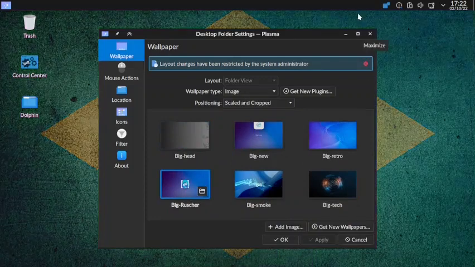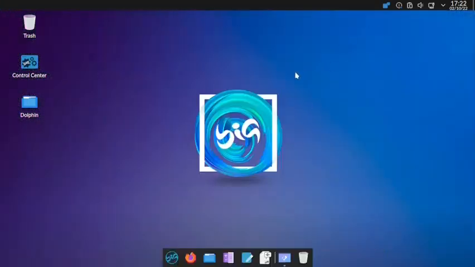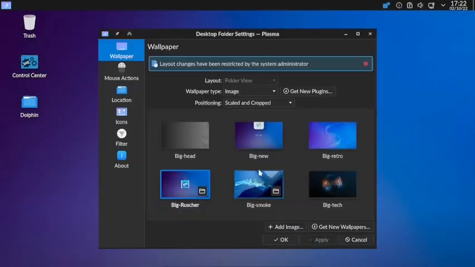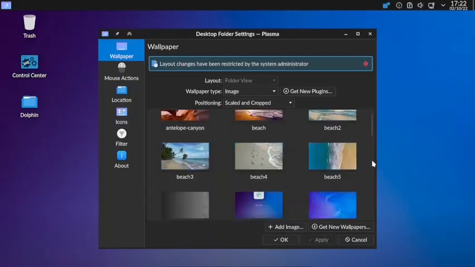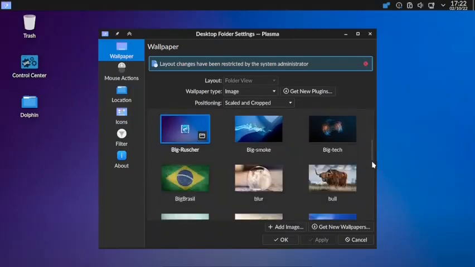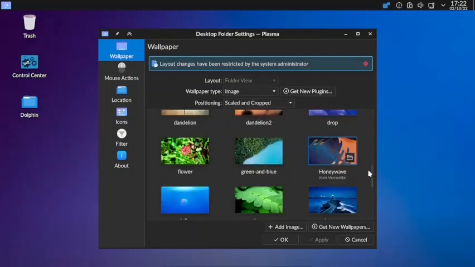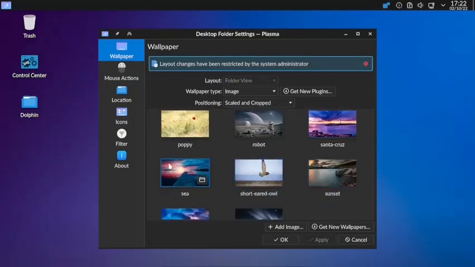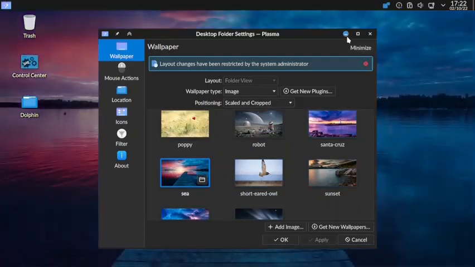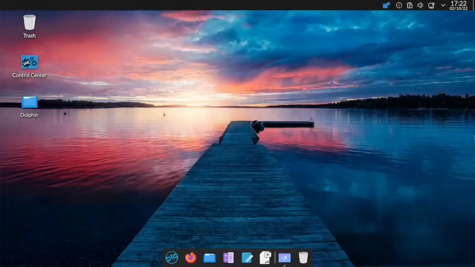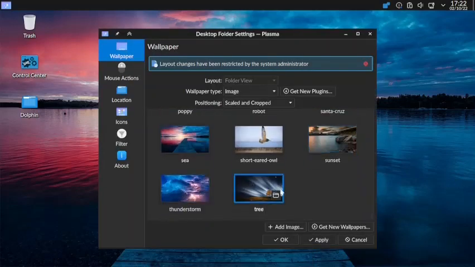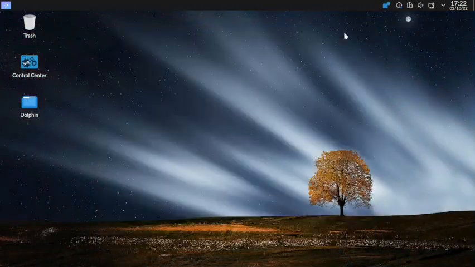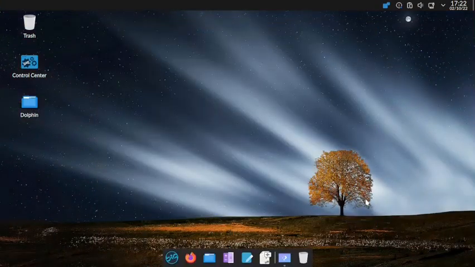Then you got this one. Wallpapers are nice. I like them. They are all pleasing for the eyes. There are some more. So this one is very beautiful. And this one is also nice. This is also nice.